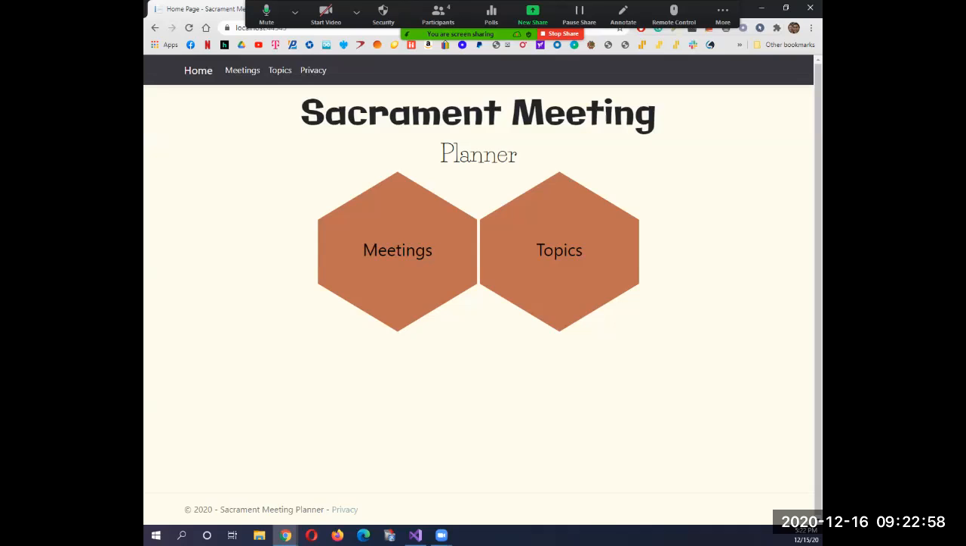Hi, so this is our Sacrament meeting planner. We used Entity Framework to do this assignment. We chose it because it's easy to use, since it's designed to talk to a database. It lays on top of the database, and it's really easy to use. Basically, we're just using the models that we have in our app to talk to the database, and it converts them automatically to the tables in Microsoft SQL Server.